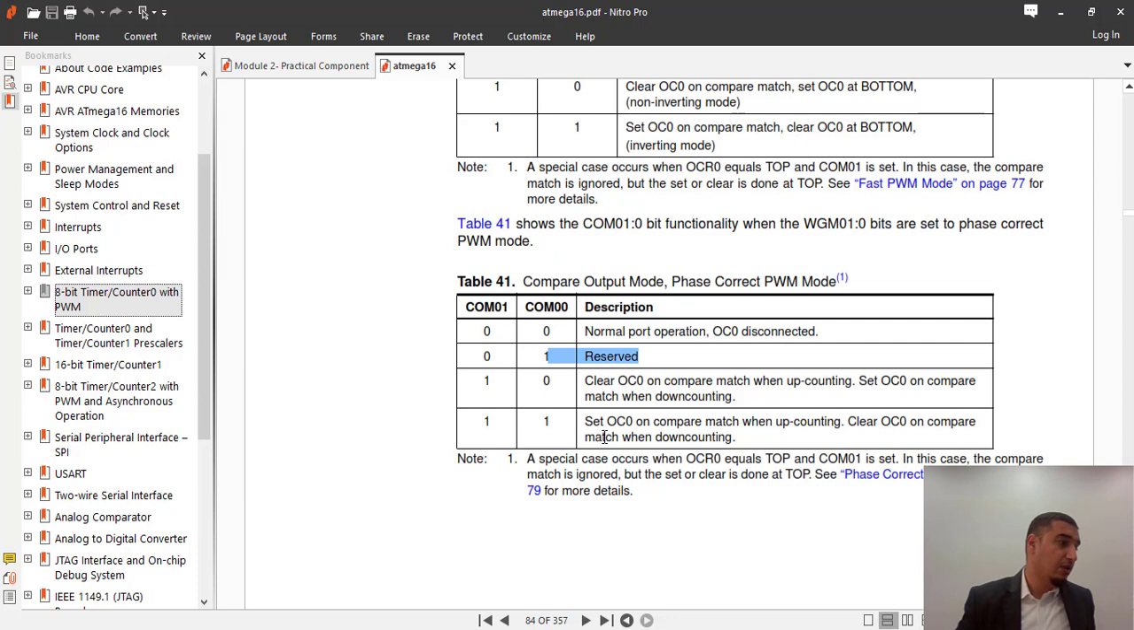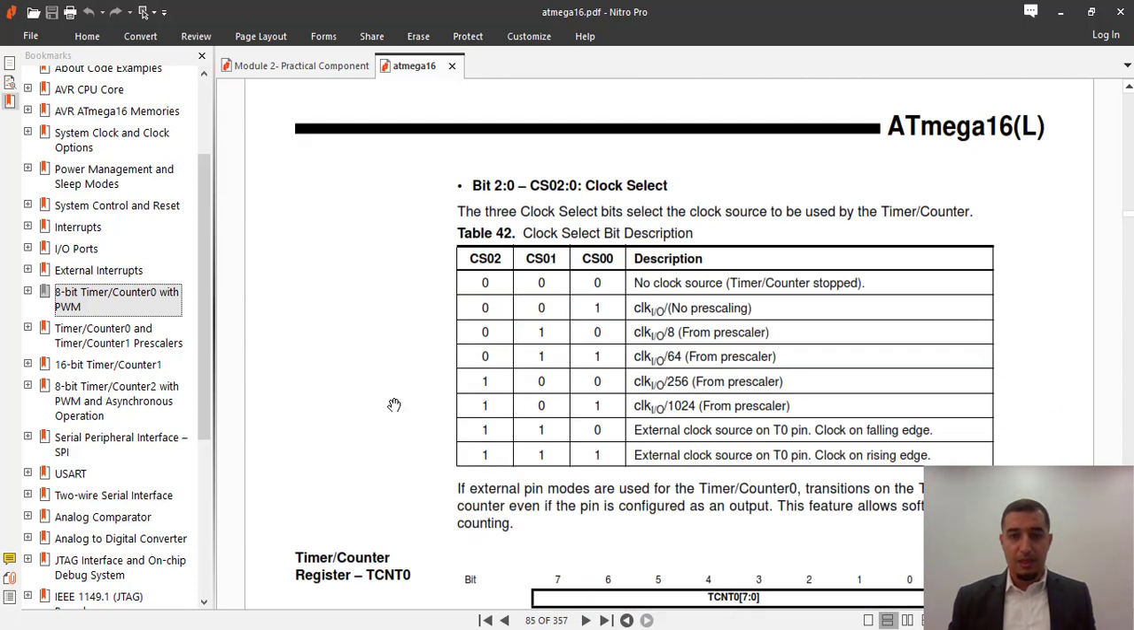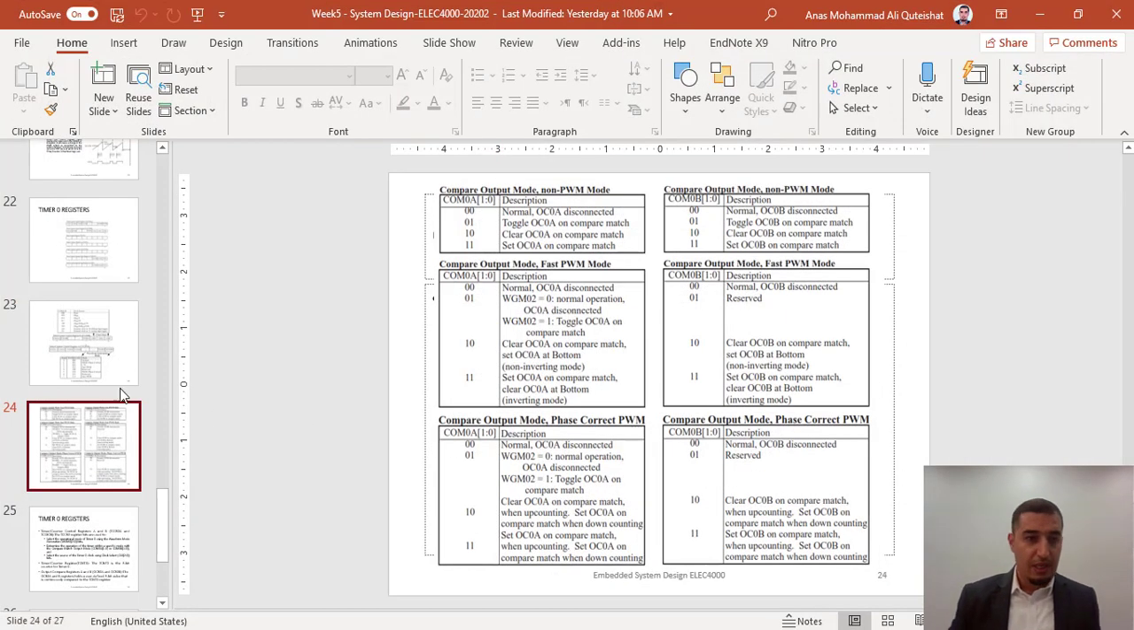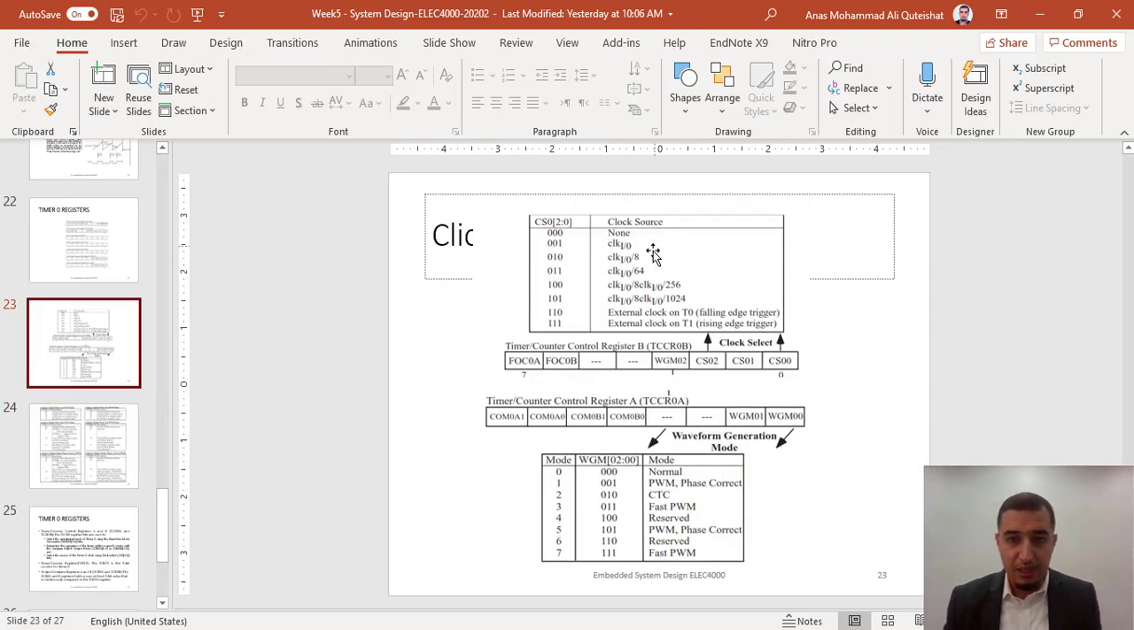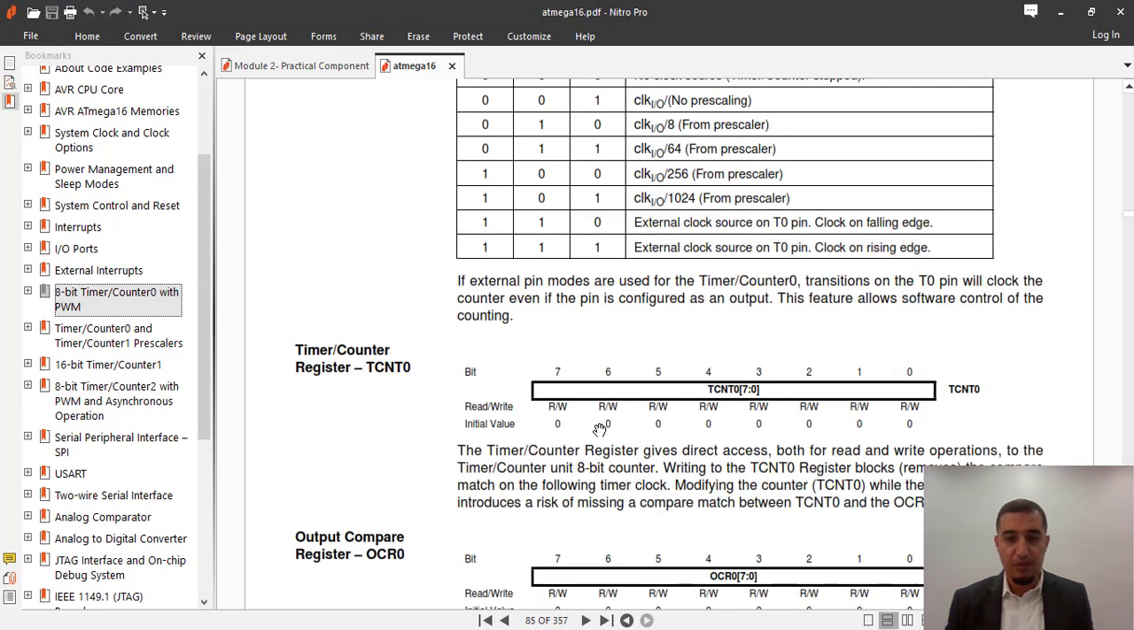So over here, we are going to reverse the signal. Then the clock, we can choose again. If you check this clock, it's different to what we studied in class. In class, the prescalers were divide by 8, divide by 64, divide by 256, then divide by 1024. Here it's the same, but we will choose to divide by 1024 in our example.